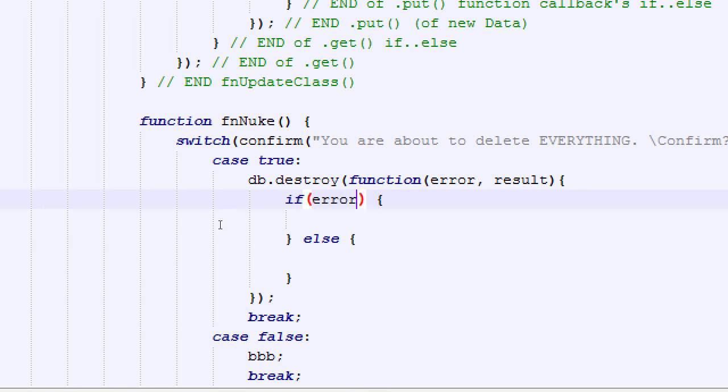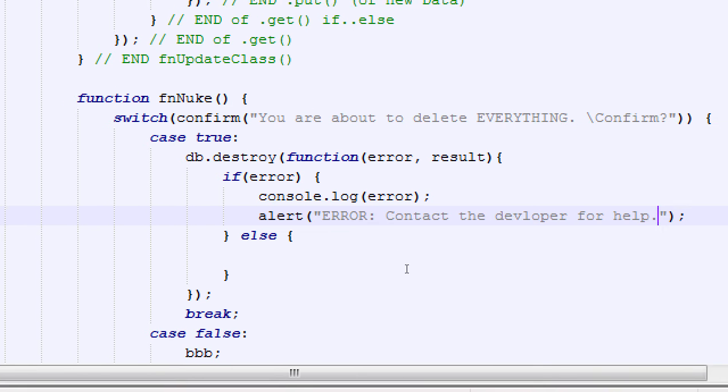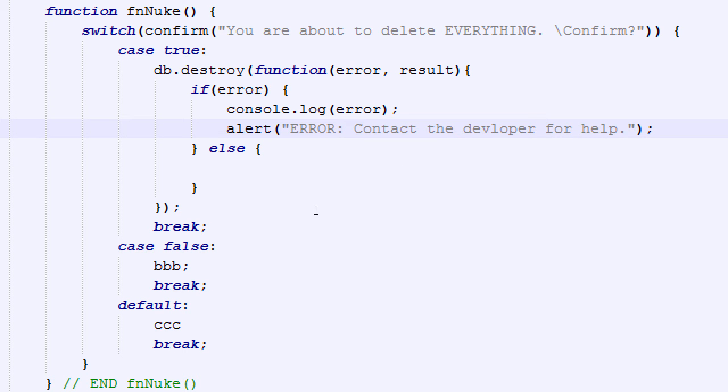and then here we've got if else. There was either an error, or else there was no error. Display that in the console so we can try to figure something out, the error object, and then on screen, alert the user to contact the developer for help. If there was no error, then you can output that to the console to see what sort of result object we get back.